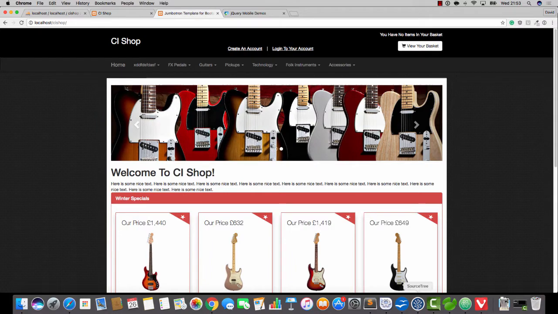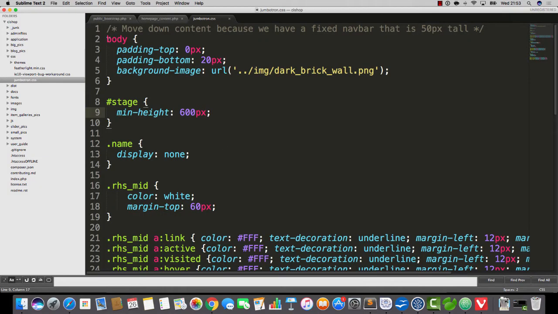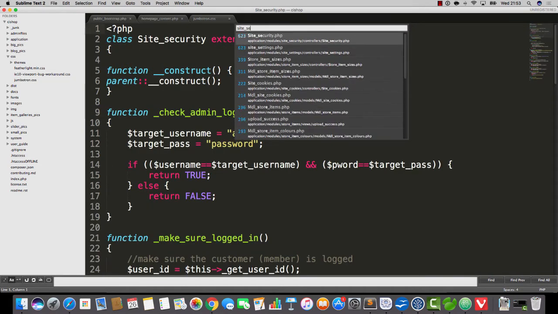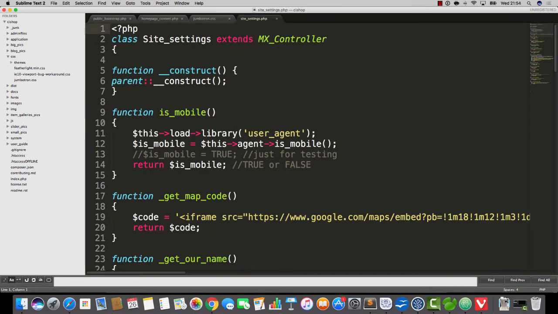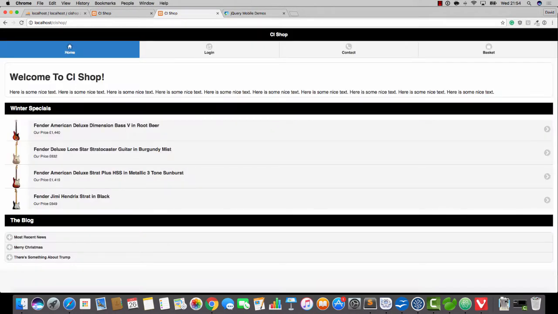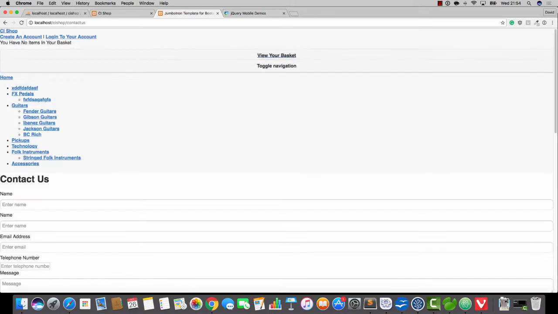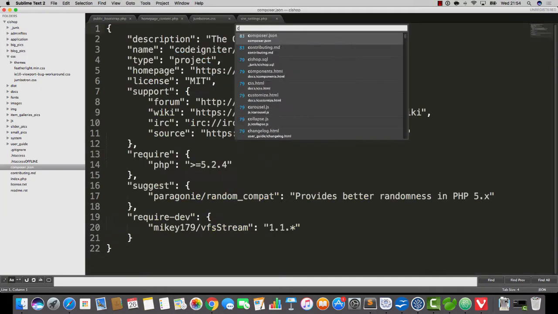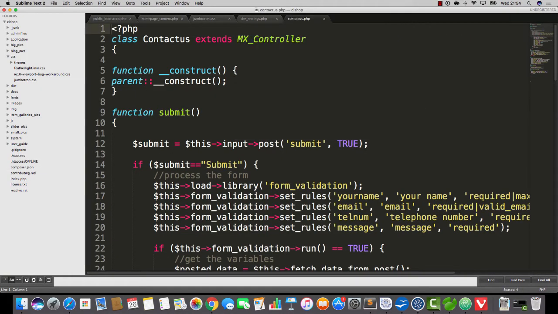Then here we go. I'm going to start off by going into site settings, and we'll re-enable this mobile vibe here. Okay, so if we hit refresh, we are back into mobile mode. Now I'm going to go into contact us, and as you can see, it's a bit of a dog's dinner, but that's okay because we can open up the contact us controller.